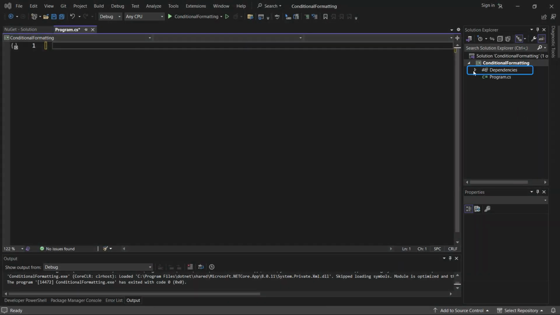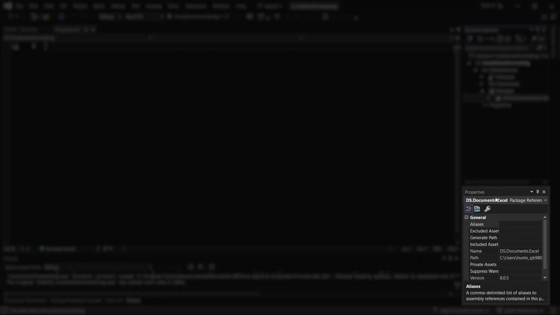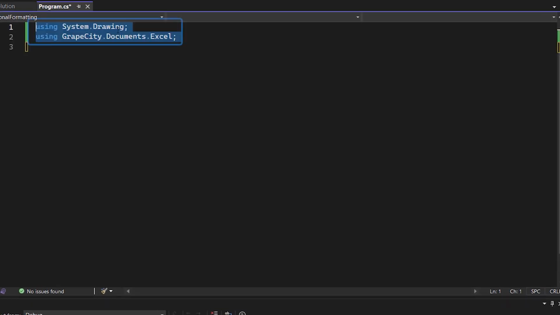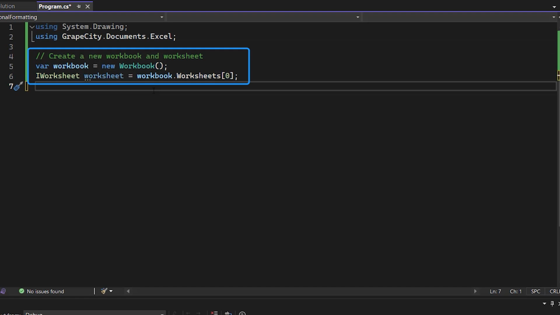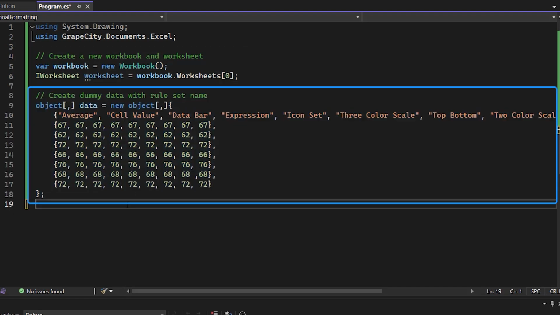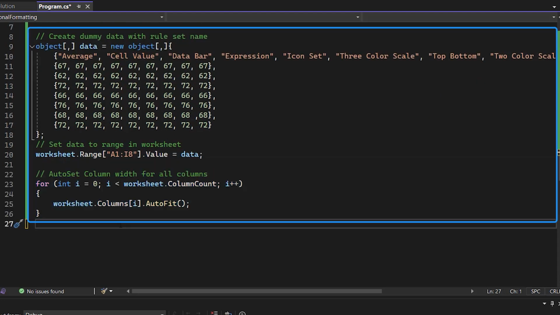First, ensure you have the Document Solutions for Excel, ds.documents.excel NuGet package installed within your application's dependencies. After adding the appropriate using statements, create a new workbook and worksheet. Then, add and apply data to arrange in the worksheet with auto-fit formatting.